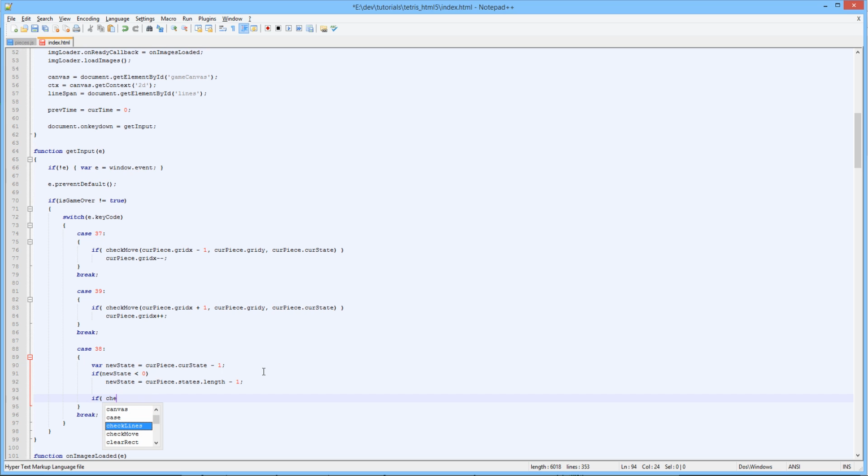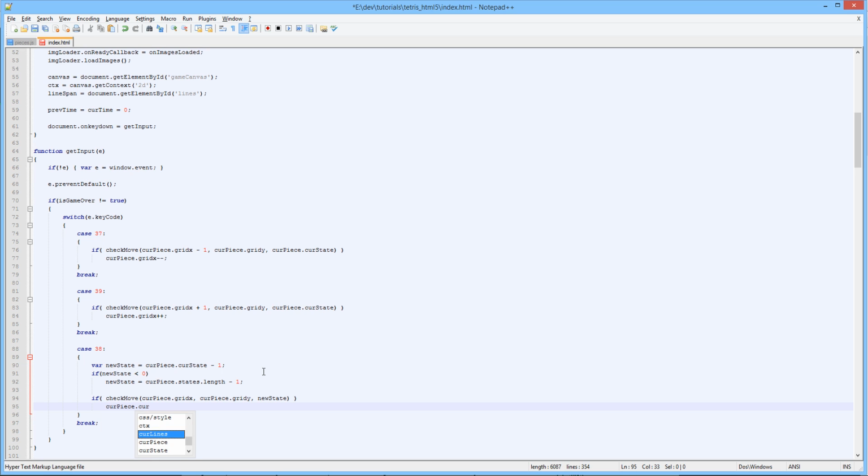So now we need to check that move, make sure it's valid. So we're not moving on the X or Y, so we'll just pass in the current grid X and grid Y. But we're going to check the new state. So if that's okay, say the current piece, current state equals new state.